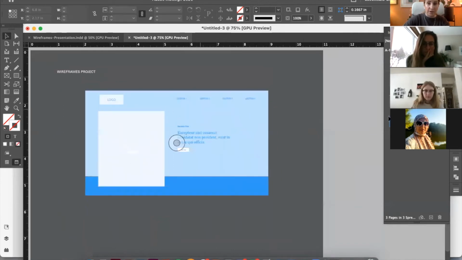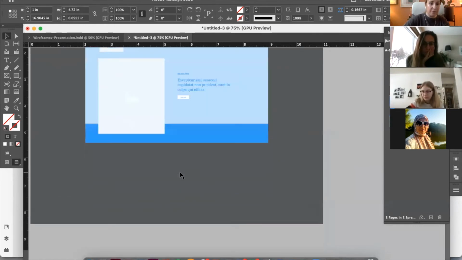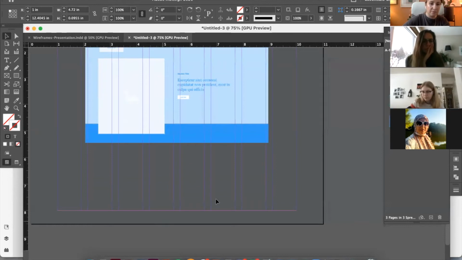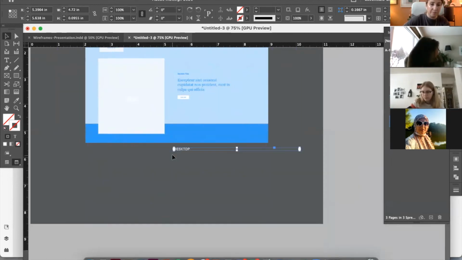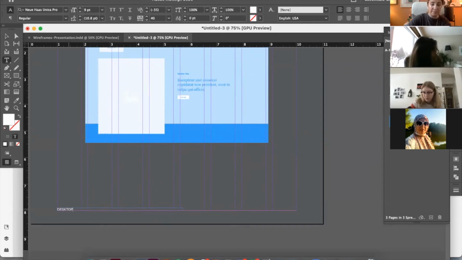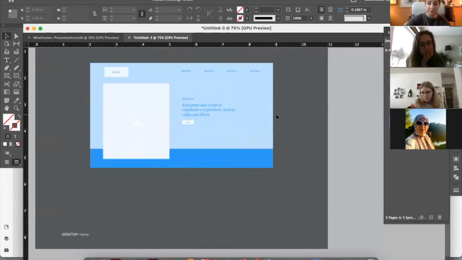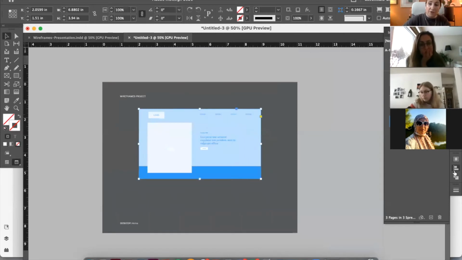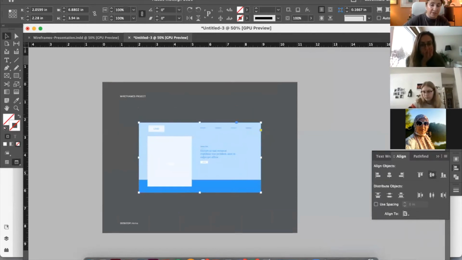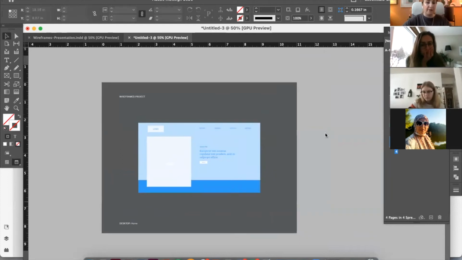So now this is our home, and then we can start to relabel things. Home, putting that. Again, using our alignment, align to page, we'll center that up. And now we can continue to move that artwork in our frame to highlight our different sections.